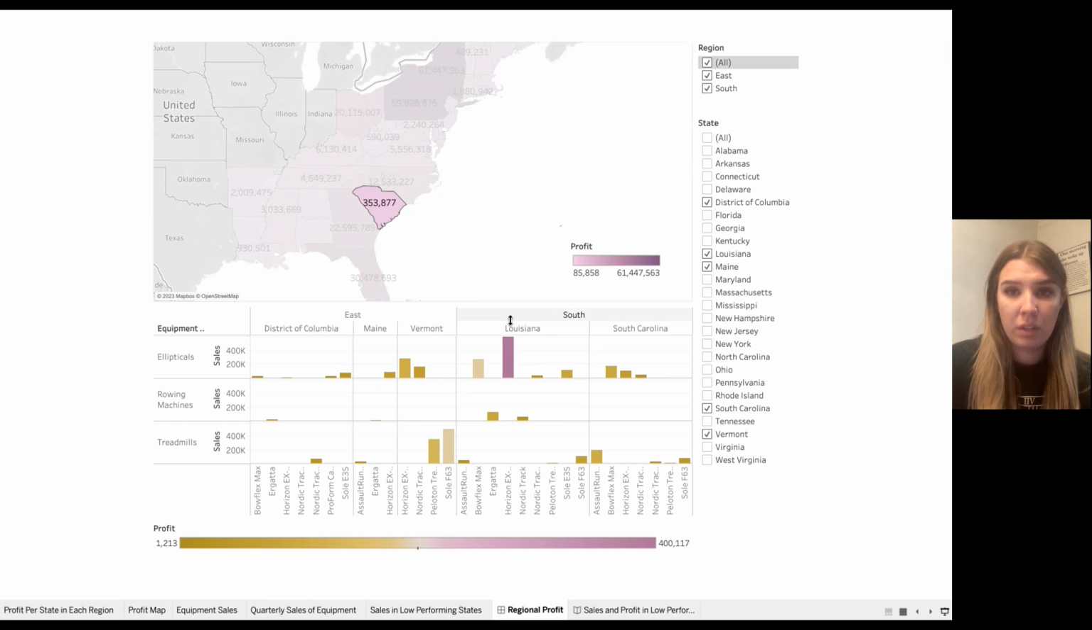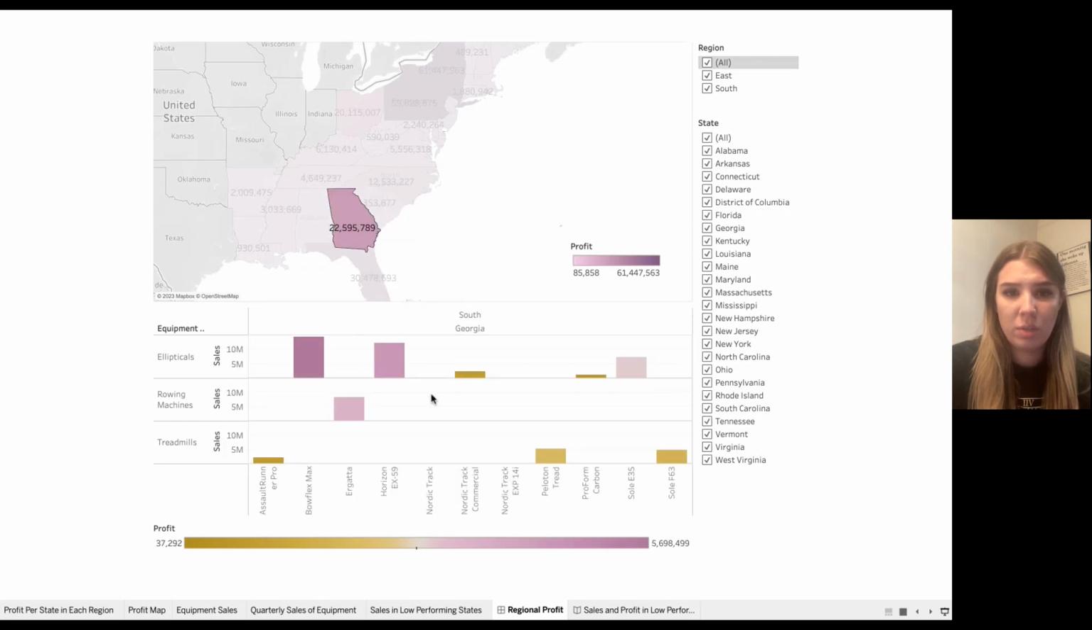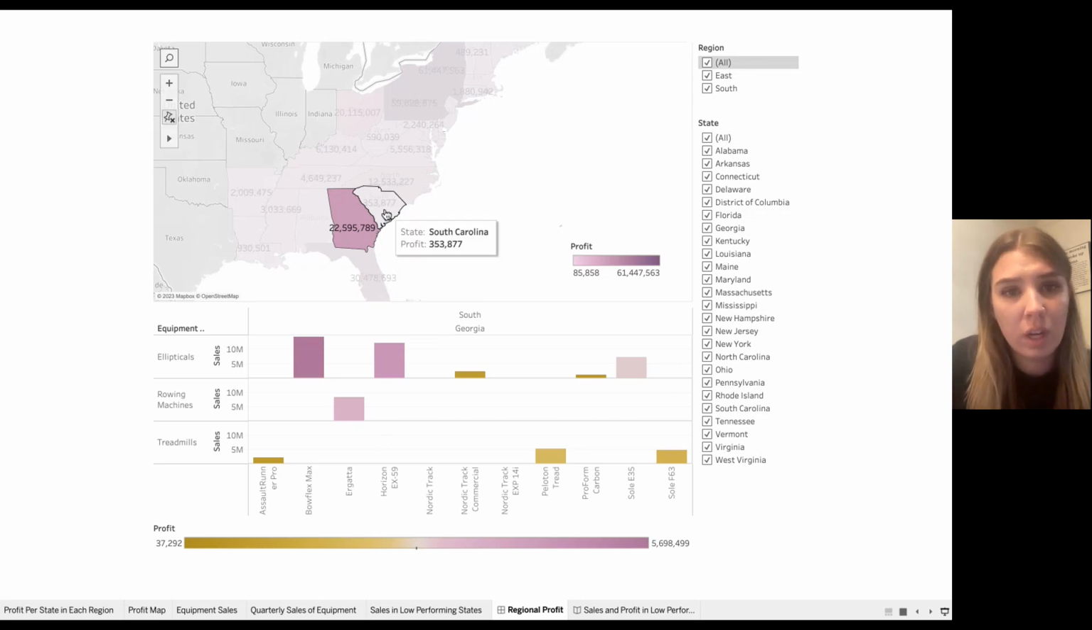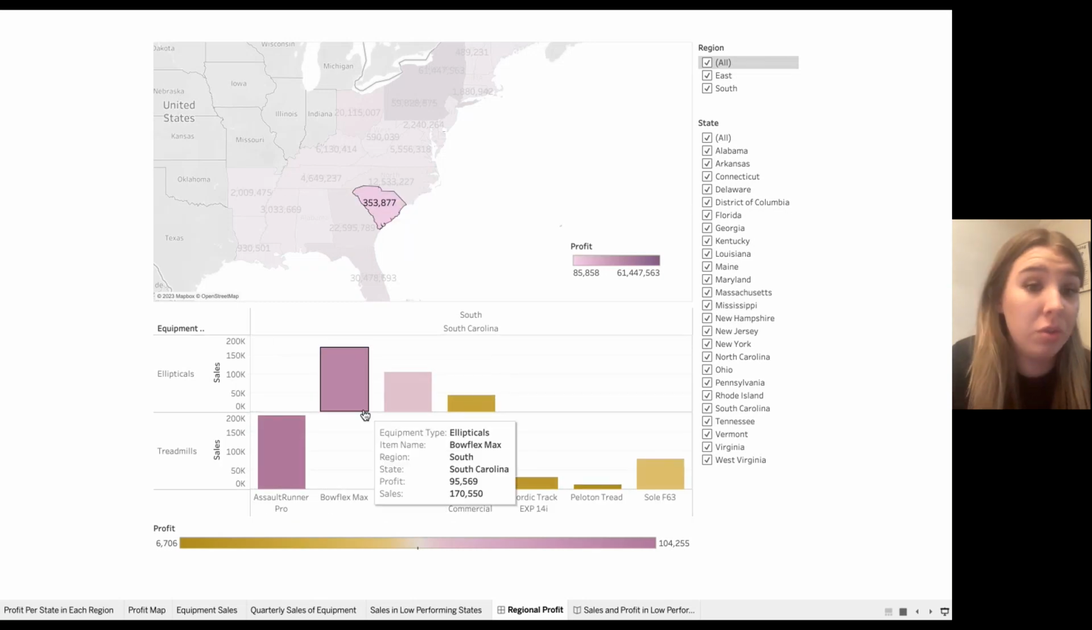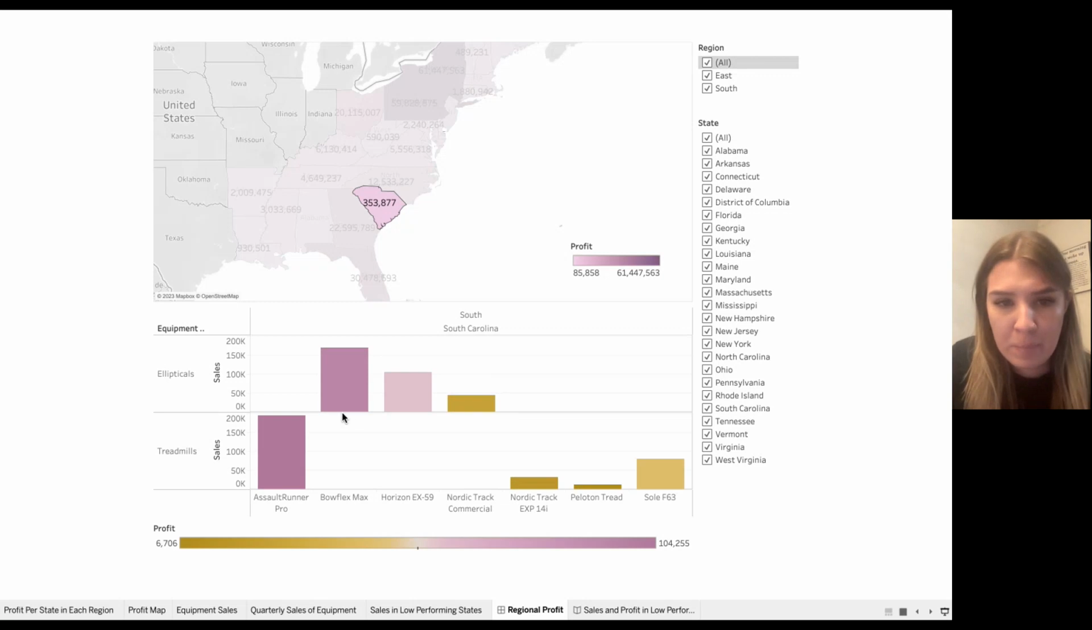Next thing I did was just create a little dashboard so that I could look at the data this way, so that I could click on it. And it changes per state. So we can go to South Carolina, which was one of the states that we were looking at, one of the lowest performers. View that it sold no rowing machines, 3 types of ellipticals, 4 types of treadmills, and then we can see how well each one of those did kind of with the profit chart.